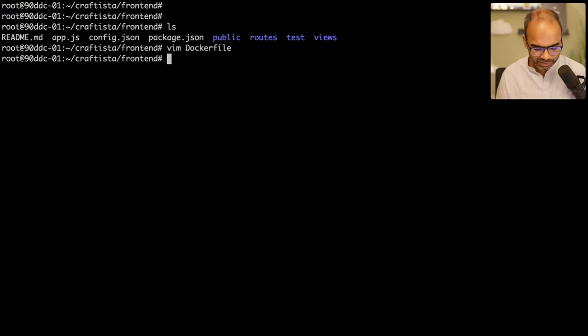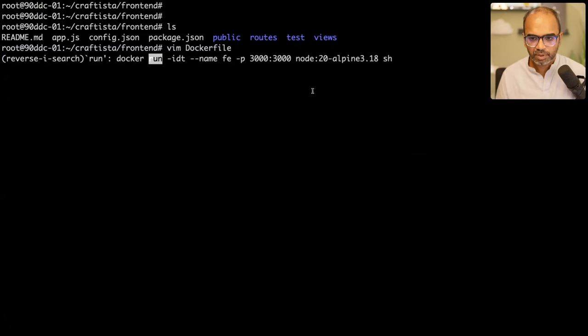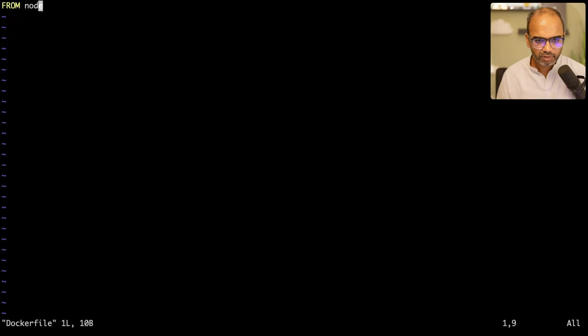So typically we start from a base image. So the very first instruction is FROM, right? And in this case, whatever base image I used, I'm just going to use the same. If you remember, I used this node 20 Alpine 18. I'm going to take the same and add it to the Dockerfile.